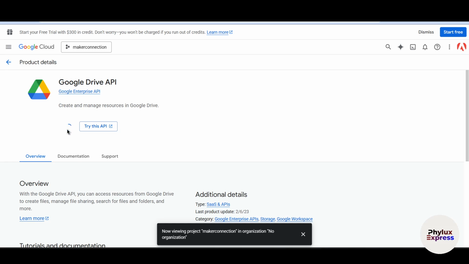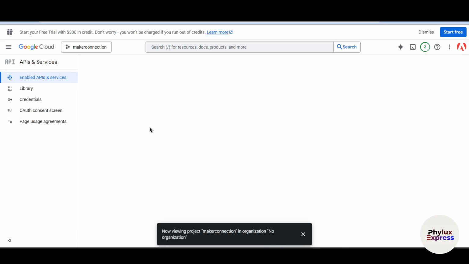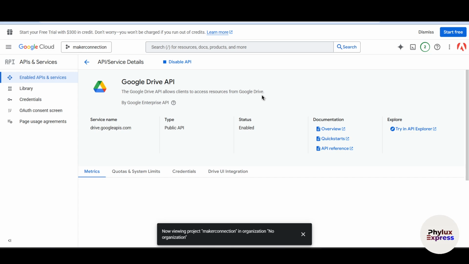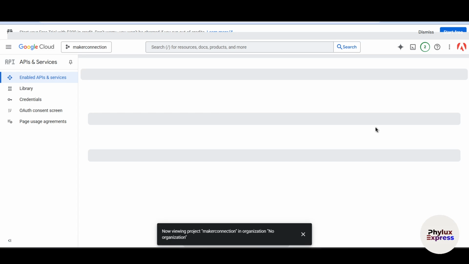Now wait for a few seconds to enable this Google Drive API. It will take a few seconds. As you can see in the top right, you will get this bar as well. Now we have successfully enabled our API. Now let's set up the OAuth consent screen and create credentials so that we can talk to our make.com.